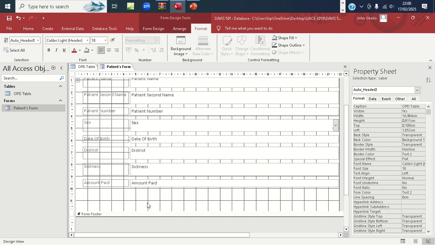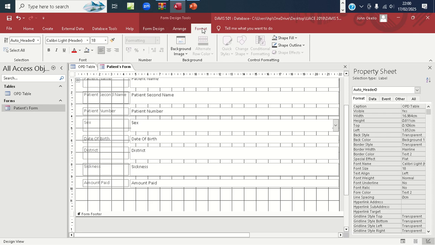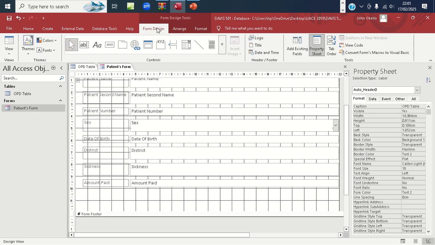So after that, you come to form design here. Since we are not seeing the features that we are supposed to use, if the form has taken you under format, because before it was giving us this, as you see, we are not seeing the field that we are supposed to click so that it enables us to add a new field. So you come and click on form design. Click on it once like that.